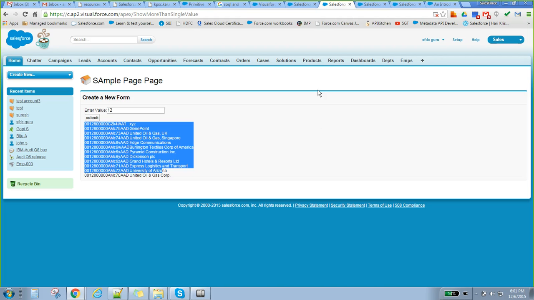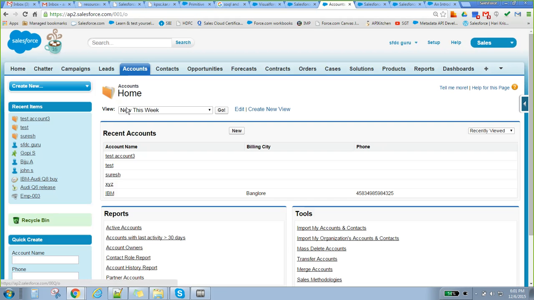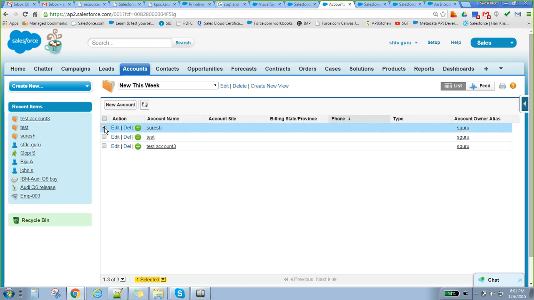For example, if you see any one of the accounts here, it shows delete and edit links. That is a link. Instead of command button, there is one more thing called command link. If you place it as a command link, it will become like this. If you place it as a command button, it will come as a button. Those are two different things.